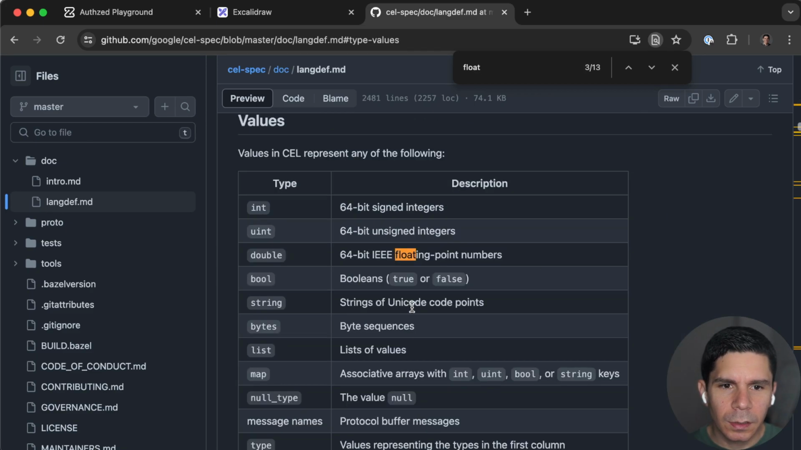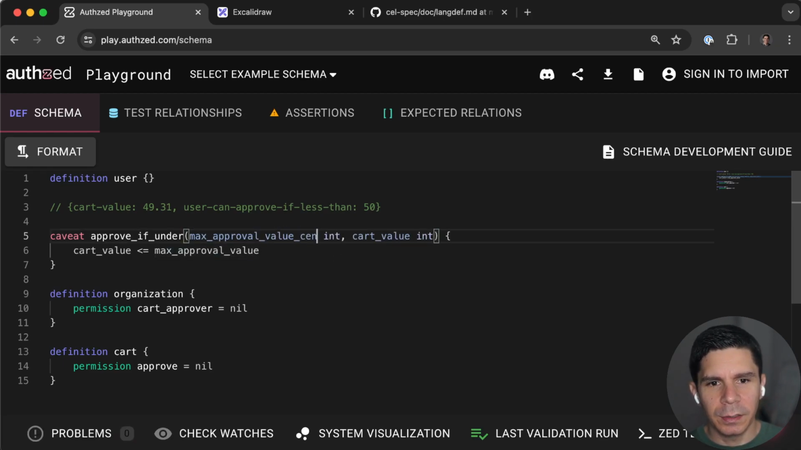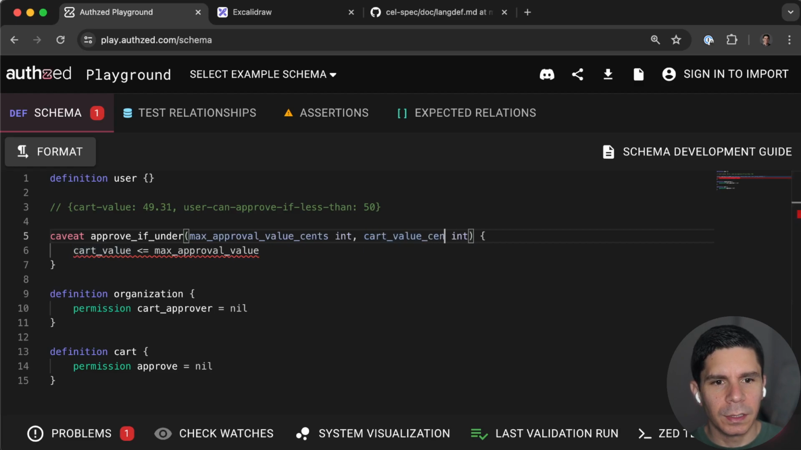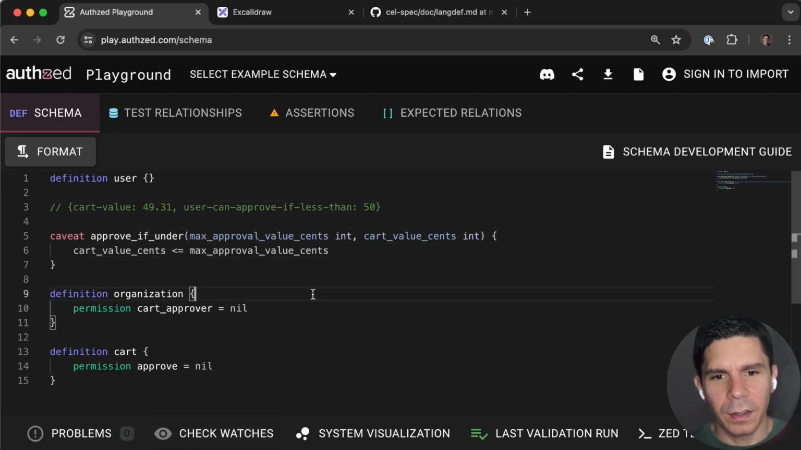Float literal. No, double. Okay. So usually for money, you don't actually want to use a double or floating point precision, but I think it'll make the example less clear. What you would do is, theoretically, actually we'll do it this way: max approval value cents, cart value in cents. You want to use an integer value anytime you're dealing with money, because you don't want the imprecision of floating point math to give you incorrect answers.